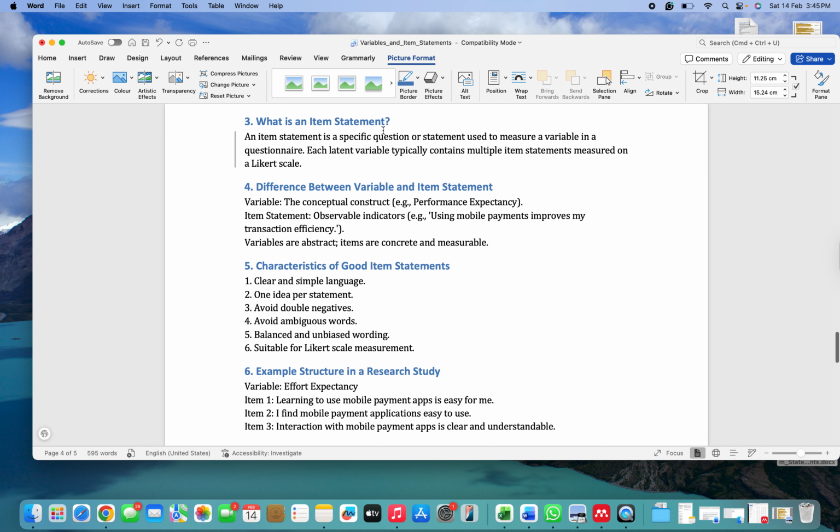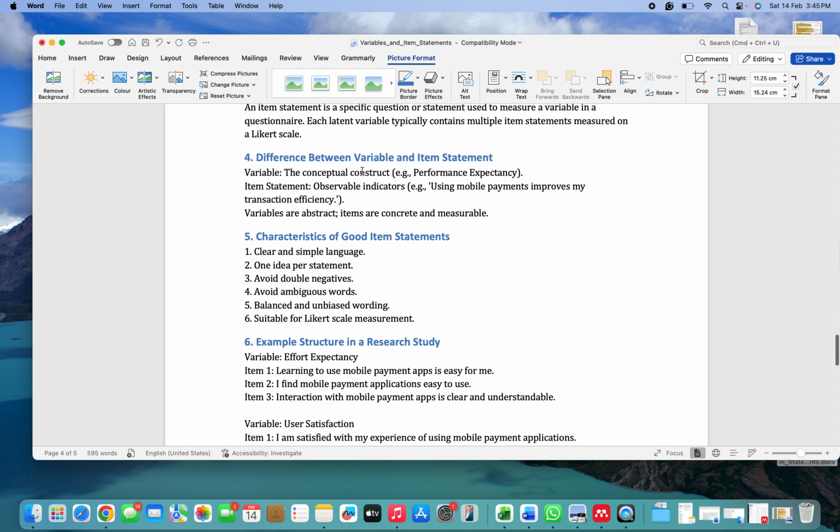So what is an item statement? I hope this is clear. Difference between the variable and item statements. So what are the differences between the variables and item statements?